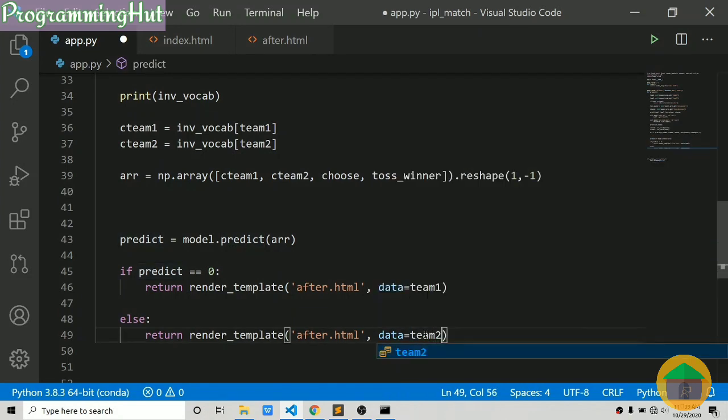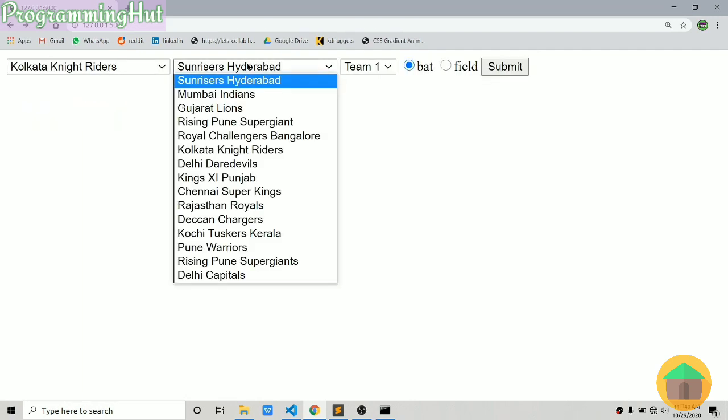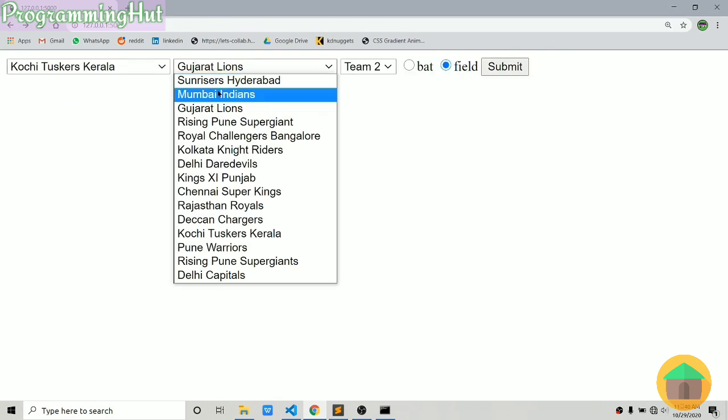Let's try this. So it says Kolkata Knight Riders is the winner. Let's choose anything else. So Gujarat Lions, let's choose this one. Again Gujarat Lions, let's try changing this. So this is the winner.